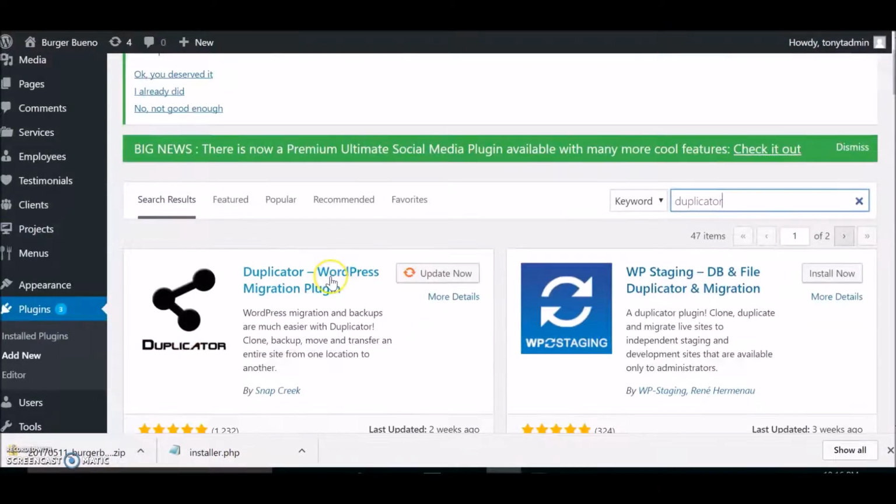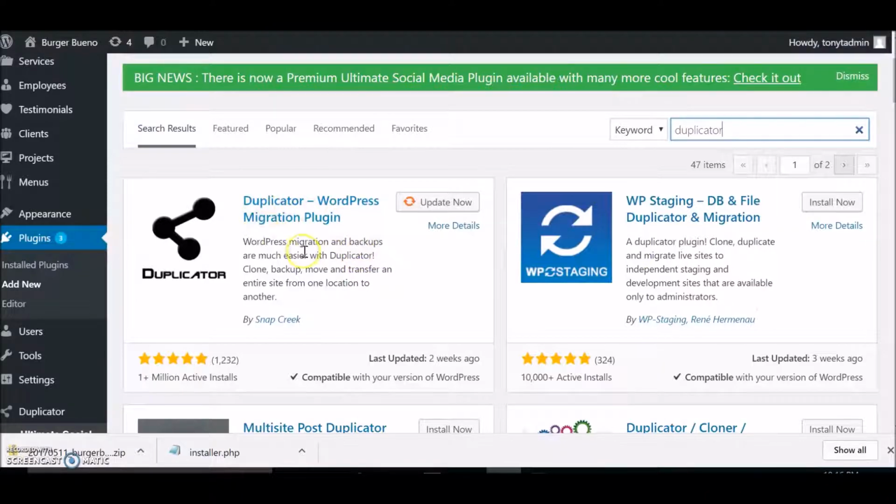Okay, we will need the Duplicator plugin. This one is the one I'm talking about. This one is the Duplicator. It's been downloaded by 1 million. It says 1 million active installs, so of course I already downloaded it.